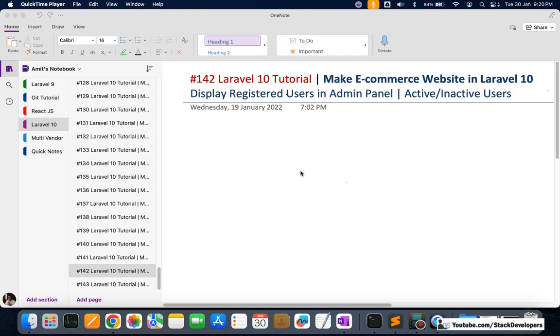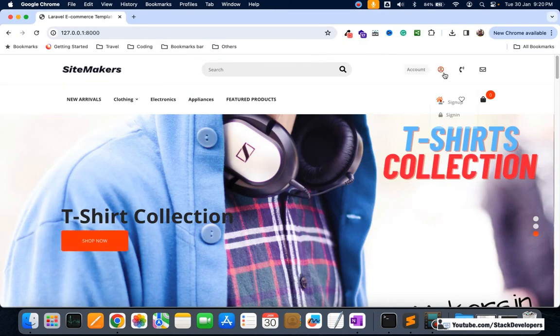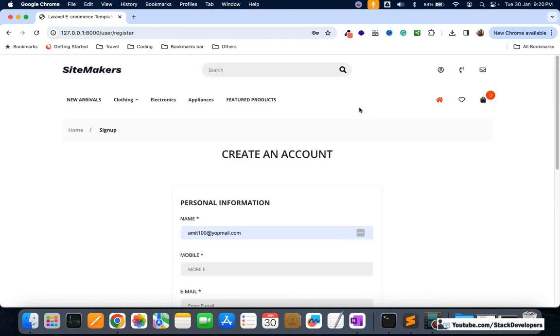Before we start working on the one page checkout, we need to do a few more things. We need to display the registered users in the admin panel, the ones that we registered earlier for our Laravel e-commerce website, along with an active/inactive user feature. So let's do this first. We have already done the sign up part, in fact many videos back, and now we are going to show these users in the admin panel.